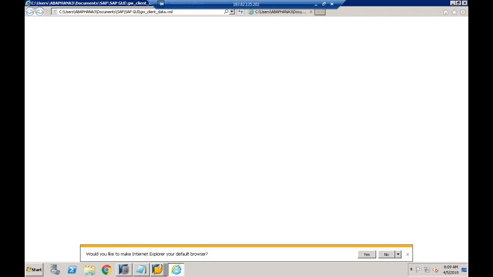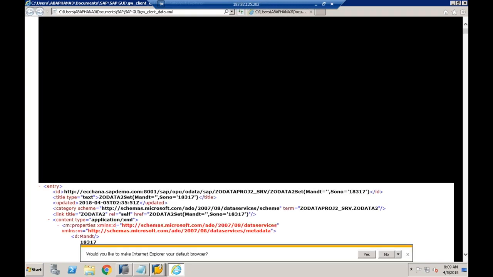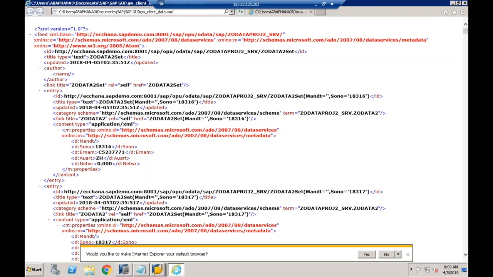Okay, once the entity is created, what do you have to do? We need to generate the runtime artifacts. Then we need to do the mapping with the CDS view. Then automatically the code gets implemented for everything. So you can see here, it is listing all the sales orders. I have not done any implementation.